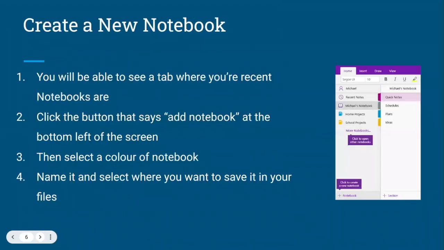Creating a new notebook. You will be able to see a tab where your recent notebooks are. You would click the button that says Add Notebook at the bottom left of the screen. Then you would select the color for your notebook, name it, and select where you want to save it in your files. So as shown on the right-hand side of the screen, this is what it would look like.